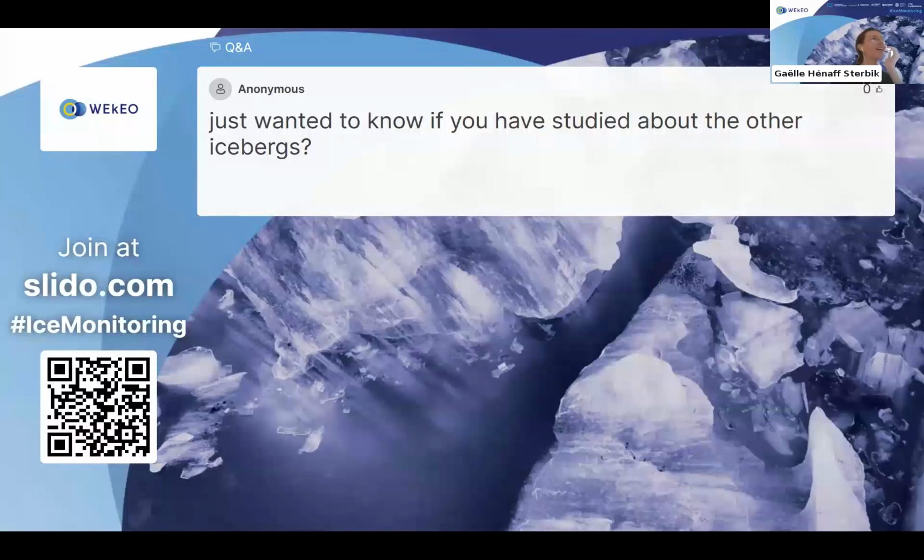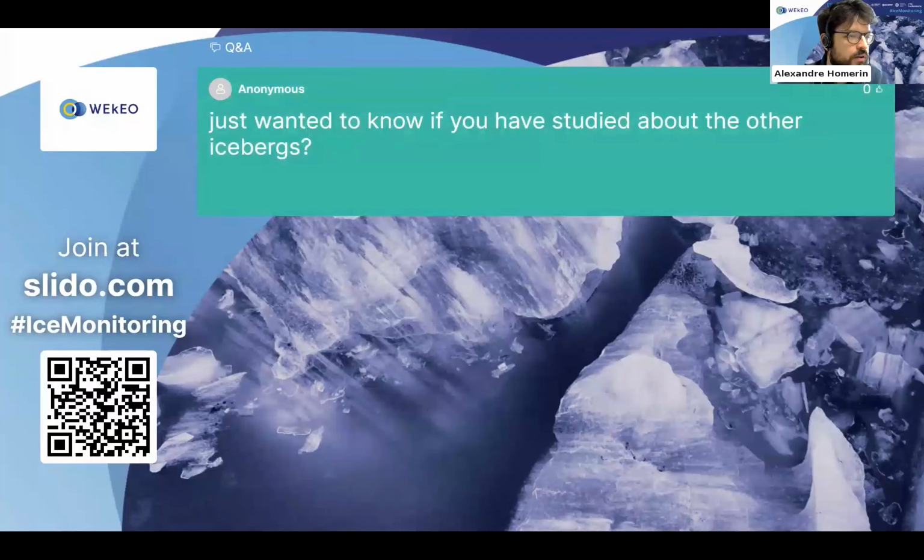Oh, okay, sorry. So the question being, I just wanted to know if you have studied other icebergs or only this one. Maybe it was the size that matters for the iceberg. Yes, I focused quickly on this one because it was one of the, I'd say, most famous ones in recent years, and also one of the biggest. So yes, most of the analysis focused only on this one. Okay, thanks a lot.